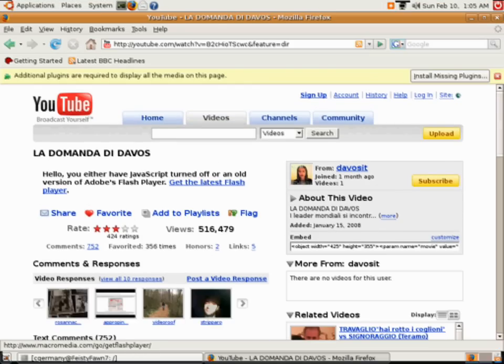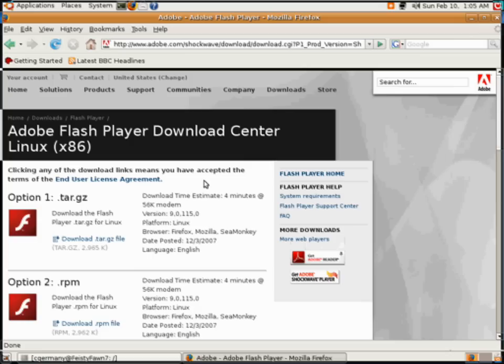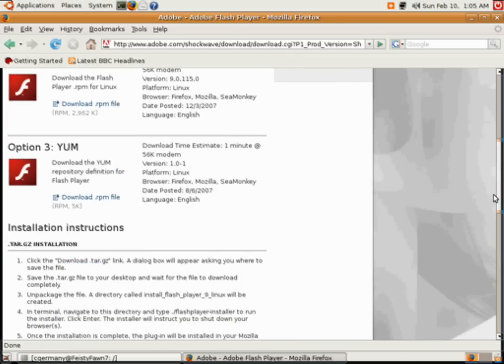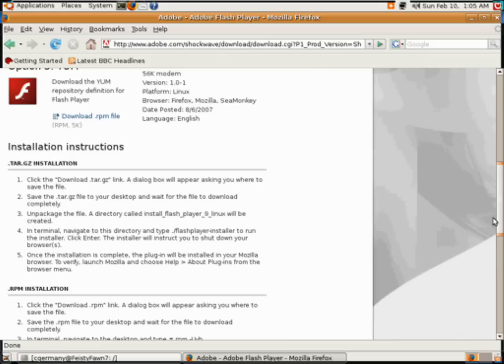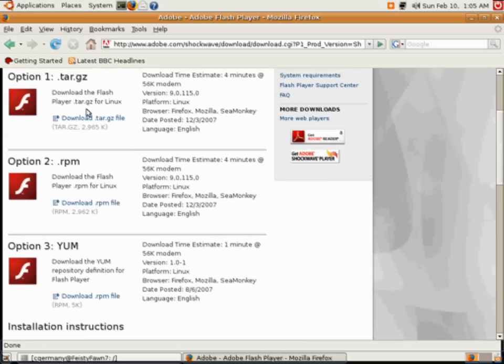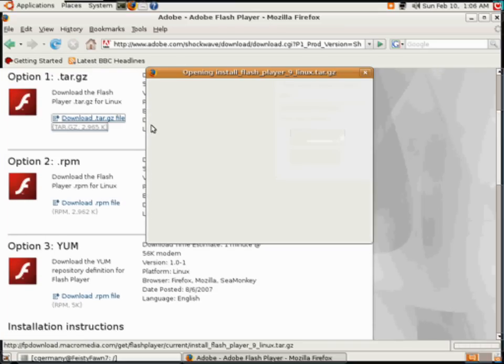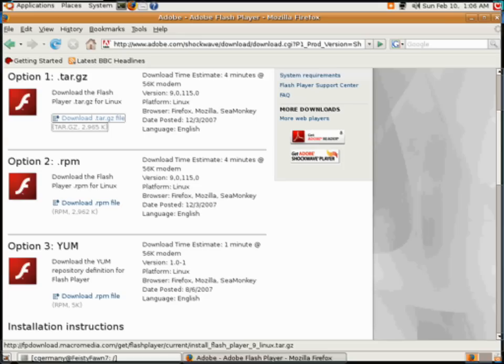Now, this will give us a link, and this is just the easiest way to find it, but we want to go out and find the Debian player here. And there's a tar gz, we could untar it, tar xvf. There is an rpm. And there's a yum version. Let's go ahead and grab the tar version here. We'll gunzip it and install it. So install Flash Player 9 Linux tar gz. We'll go ahead and grab that.